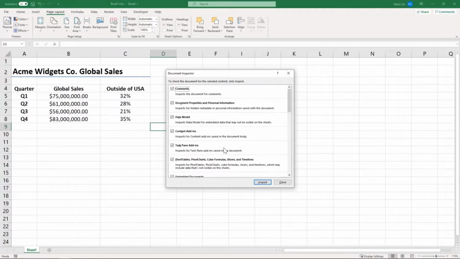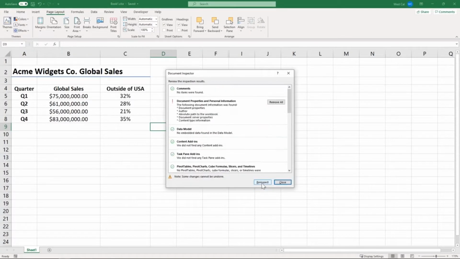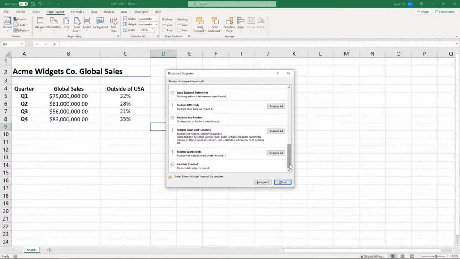The Document Inspector will open and allow you to choose the elements the Document Inspector should check for. By default, all the content will be inspected. To proceed, click Inspect. Once the inspection is complete, the Document Inspector will display details on any data it has found, as well as the option to remove it.